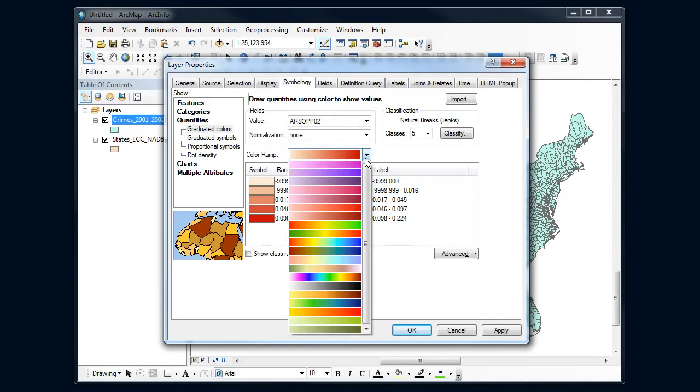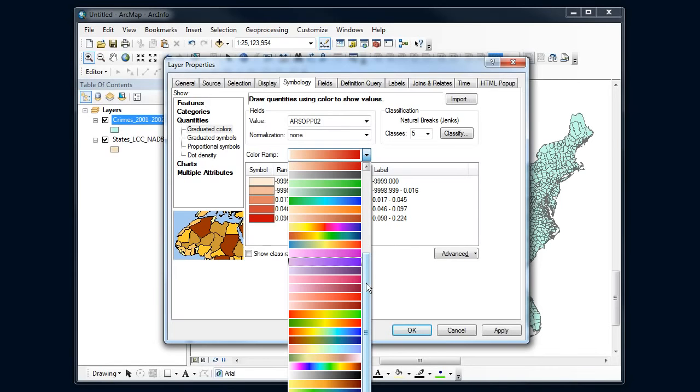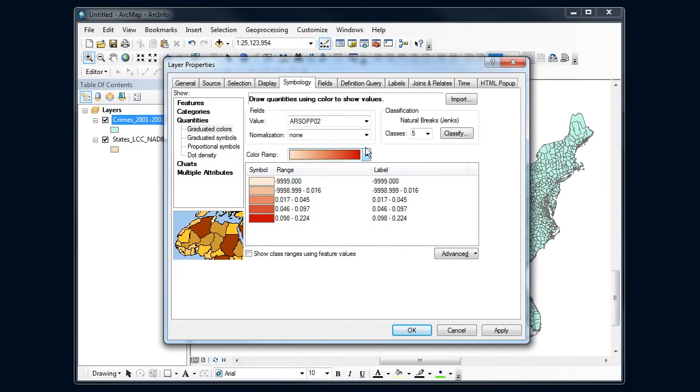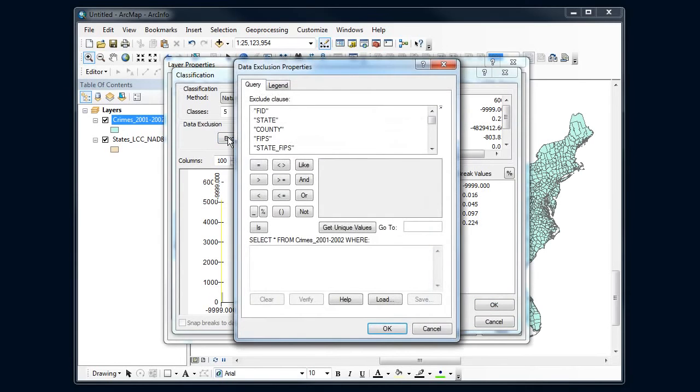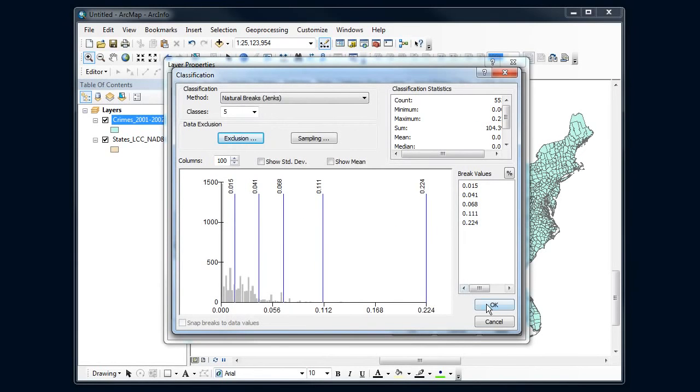And then which color gradient I'm going to use. And since I have fire here, I like that default. That default is actually pretty good. Now we'll talk later about different classification techniques. For right now, we're okay with the natural breaks, except for we've got this minus 999, so no data, that I need to get rid of. So I'm going to go into Classify here, and Data Exclusions. I'm going to exclude one value. I'm going to exclude where arsons equal minus 999.